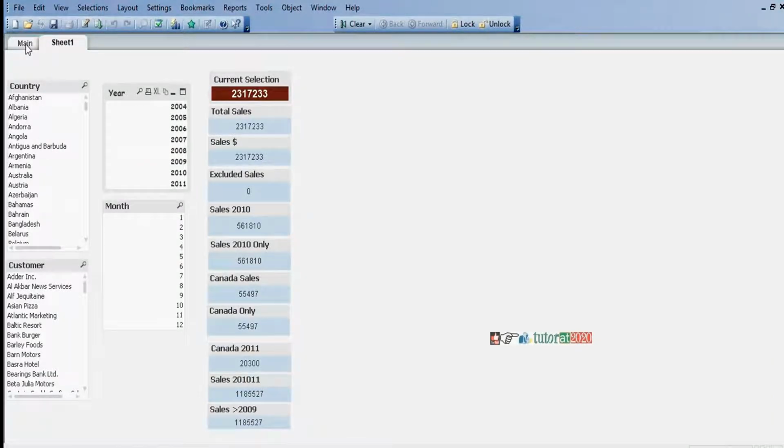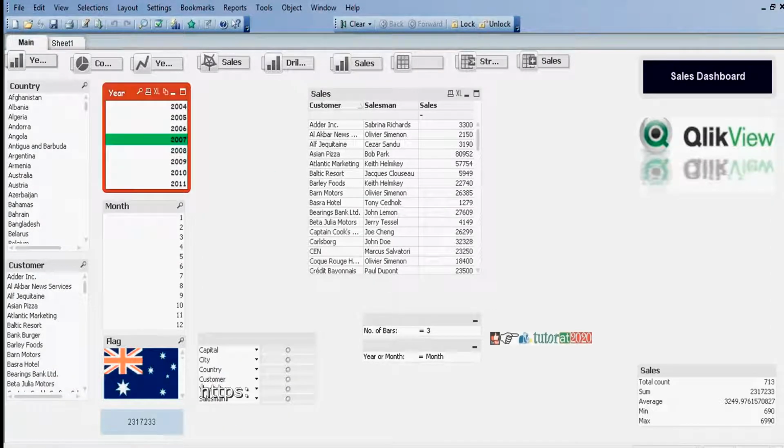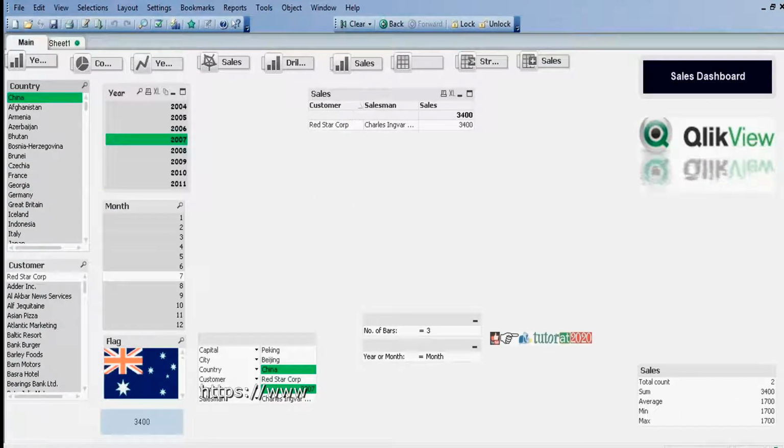If you make a selection, all the sheet objects will be changed. All the sheet objects will be reflected based on current selection. All these will be changed.